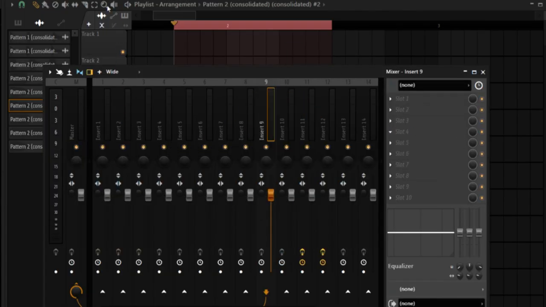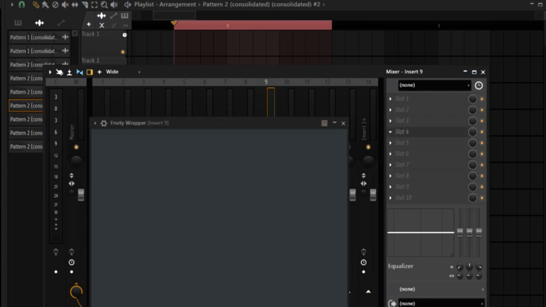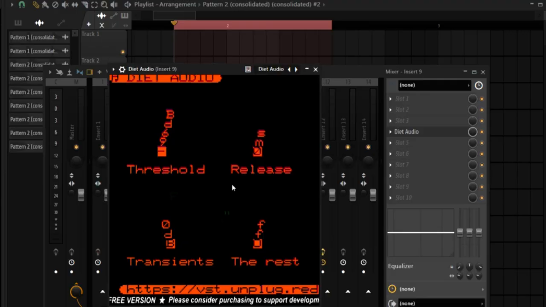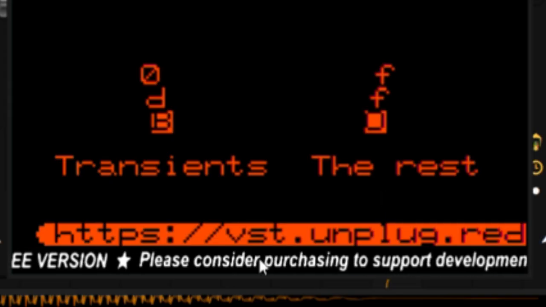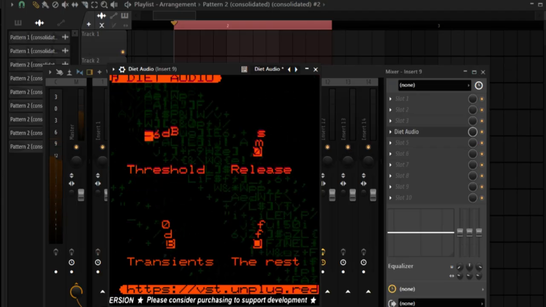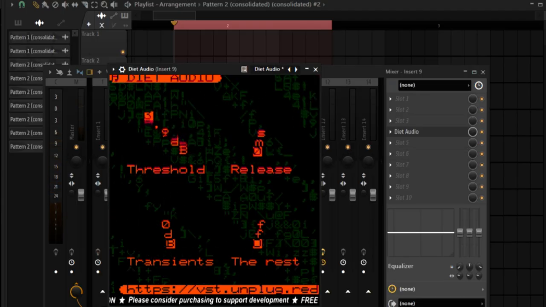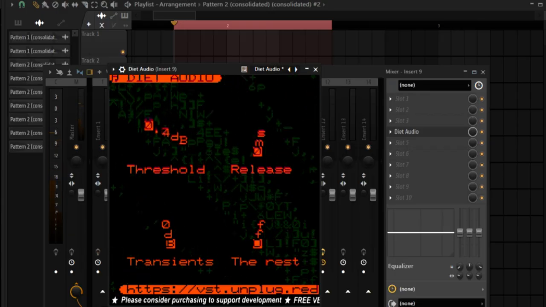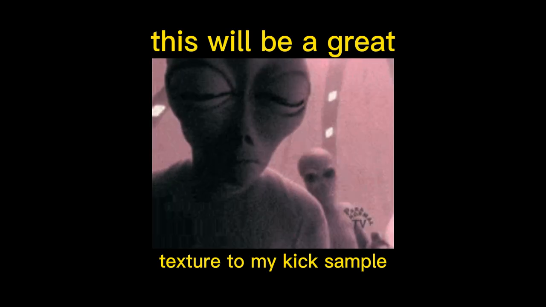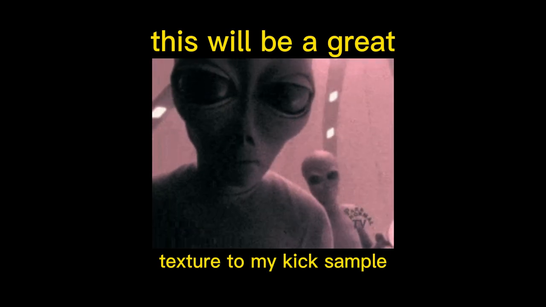I'm going to showcase a really cool plugin I like to use. It's called Diet Audio by Unplugred and it has a free version. Check it out. Mix it with OTT and you can get some really weird bloopy sounds. This will be a great texture to my kick sample.